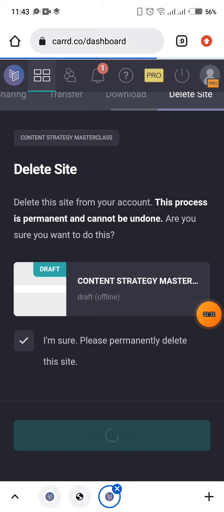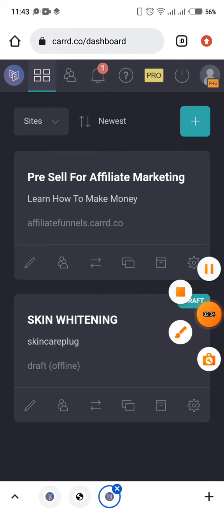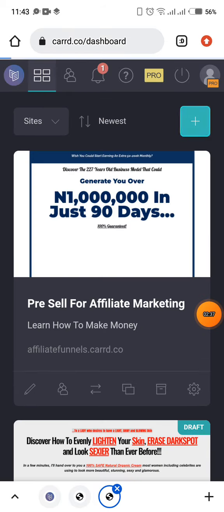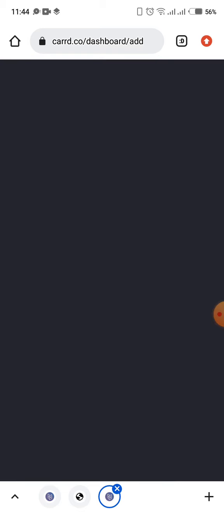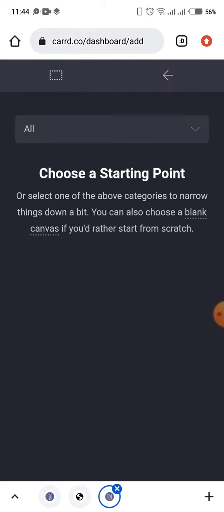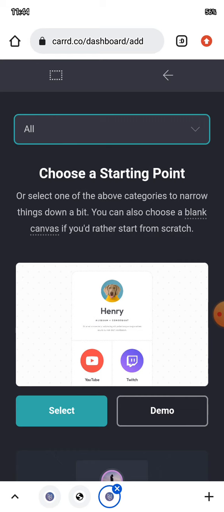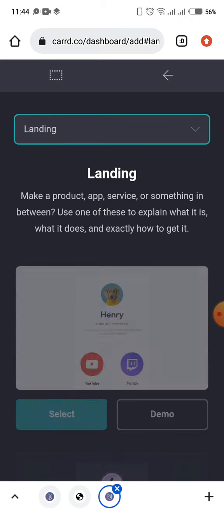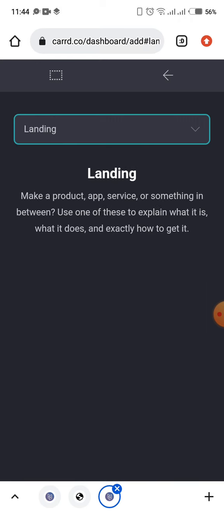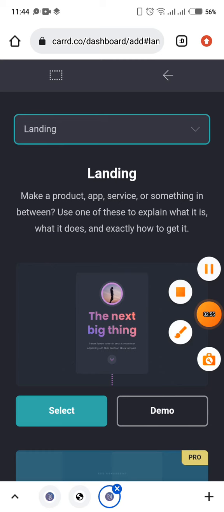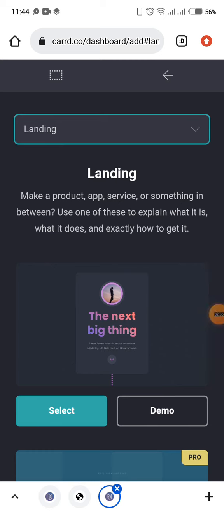Let me just pause and play later. So guys, I want to add new, and let's go through the process together. Let's choose a starting plan. Normally I just want to choose a scratch, a blank page. I don't want to use the templates whatsoever. I just want to choose a blank page.